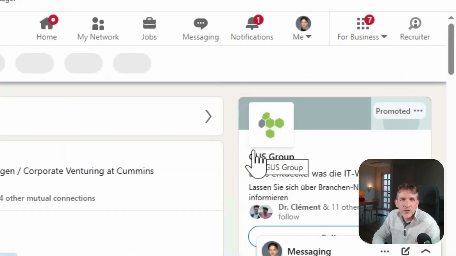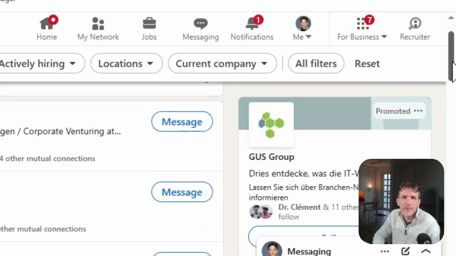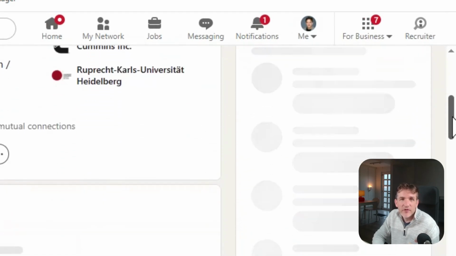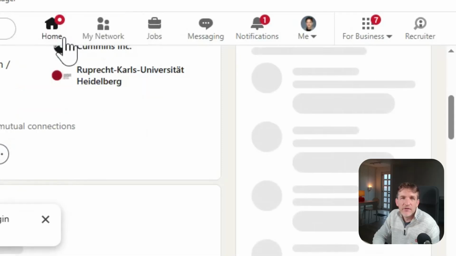If you go to your LinkedIn account, you can search for people. I search on the topic of corporate venturing, and then I look for first order connections. Then, of course, I get a list of people. Now I can click on one of these persons. When we go to the LinkedIn profile of this person, you can click here on more, and then you can do save to PDF.